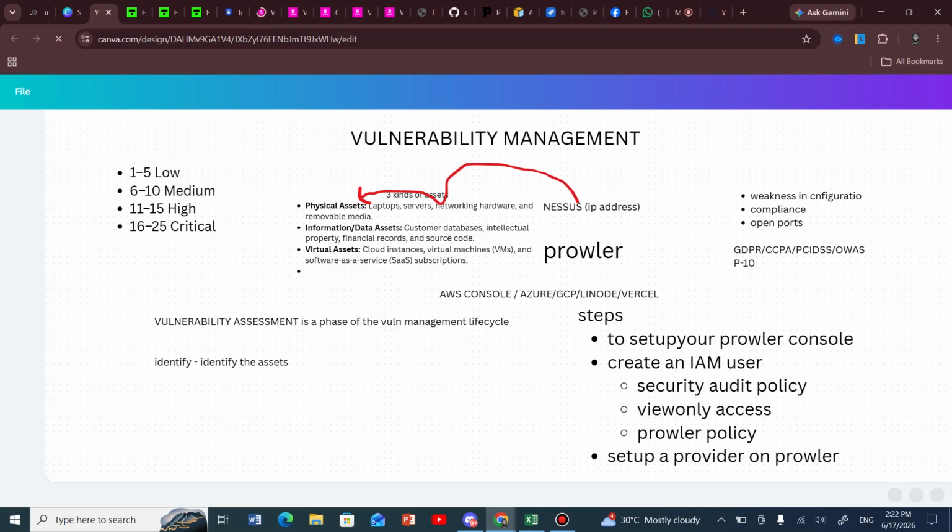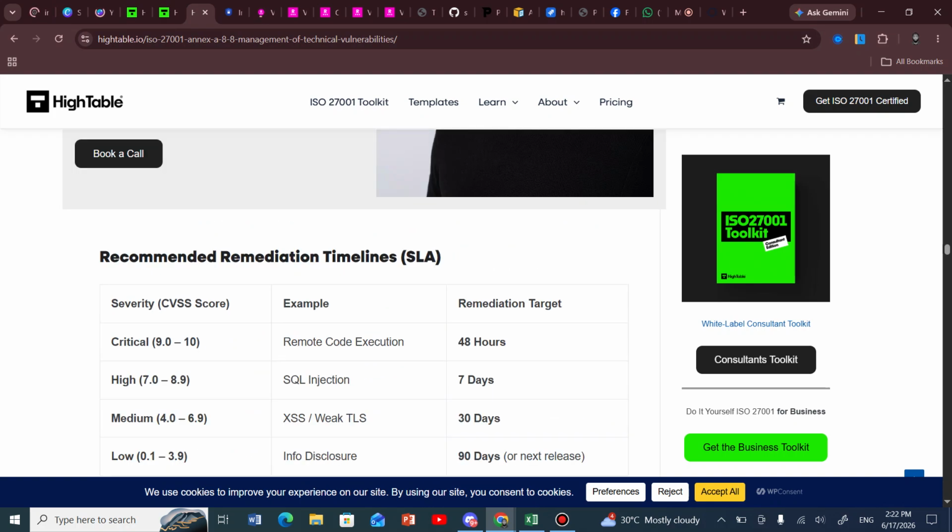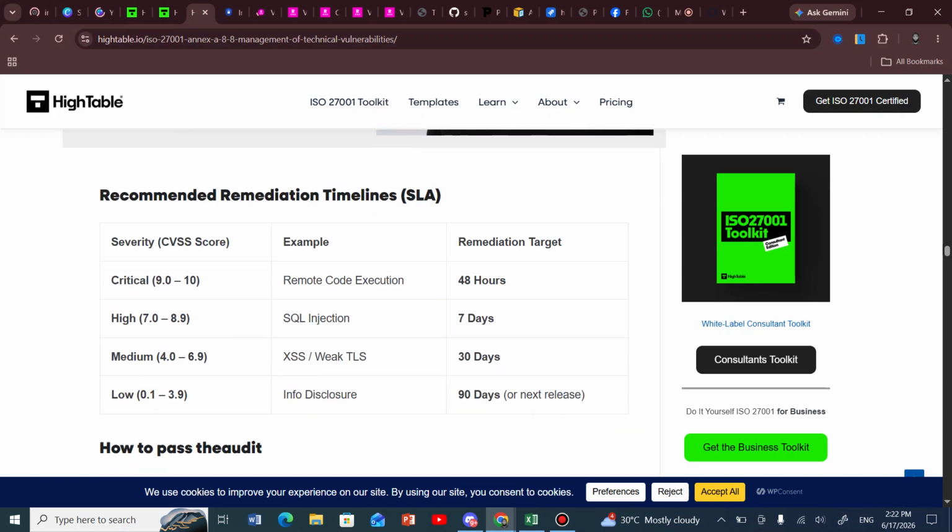According to ISO, critical vulnerabilities are usually between 9 to 10, in the 0 to 10 range. If you're using a 0 to 25 range, it differs. But if you're using 0 to 10, which is commonly used, critical vulnerabilities or critical risks are usually between 9 and 10. High is usually between 7 and 8.9, medium 4 to 6.9, and low from 0.1 to 3.9. So this vulnerability is critical.